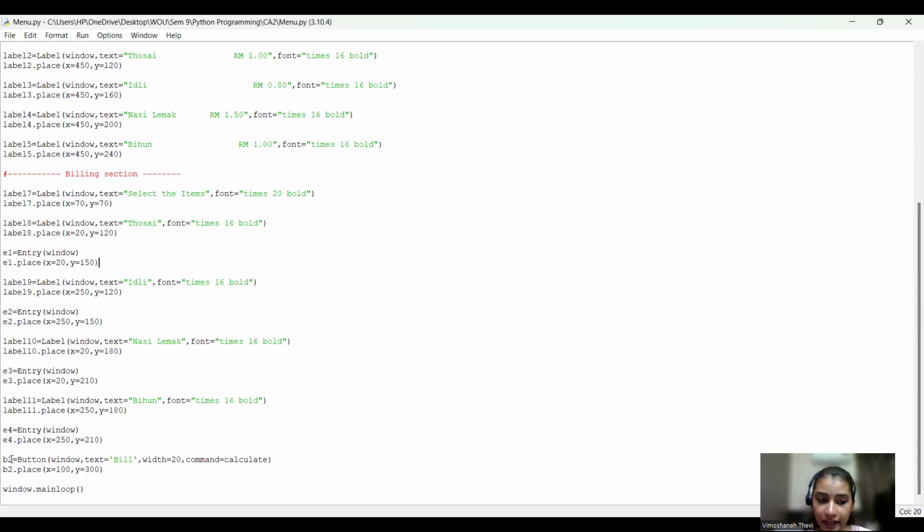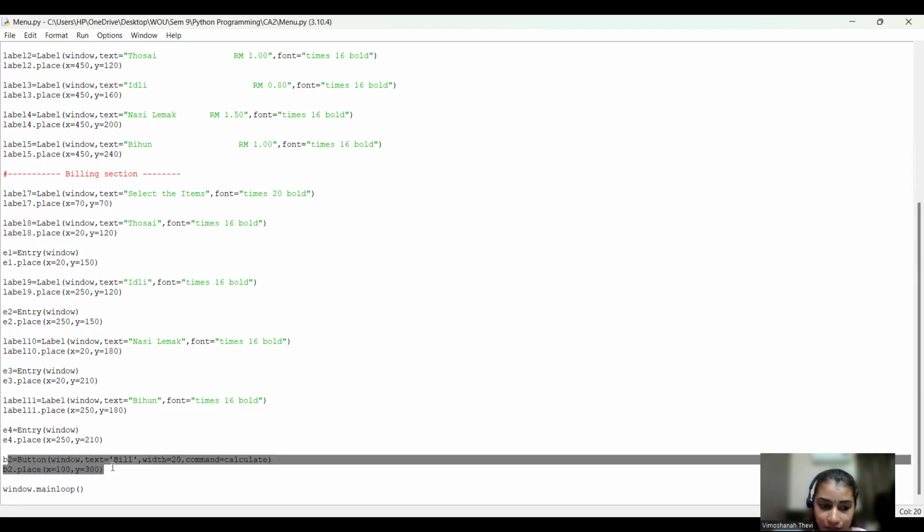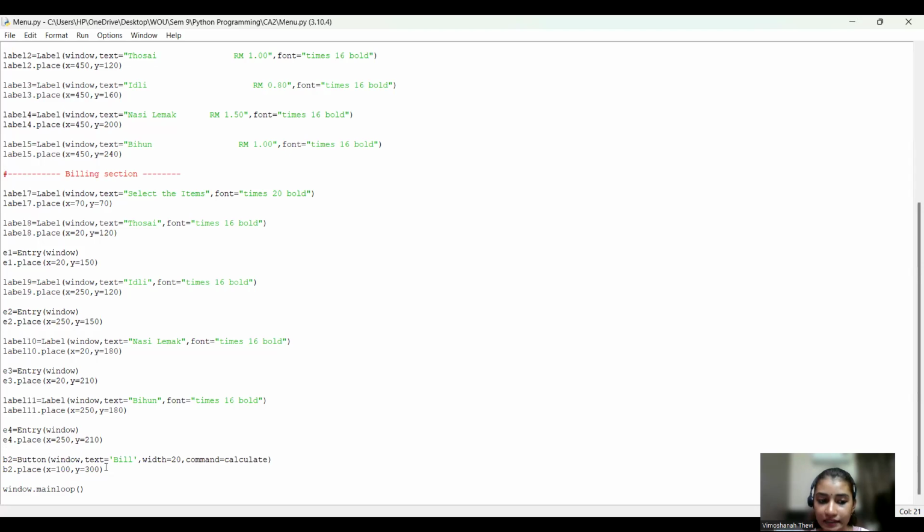And lastly, we're going to calculate the total amount. How are we going to calculate? We need to add a button, right? Here is the button column. B2 button window text will be Bill. The width I put as 20 and command for calculate. This will be placed at y-axis 300 and x will be 100.